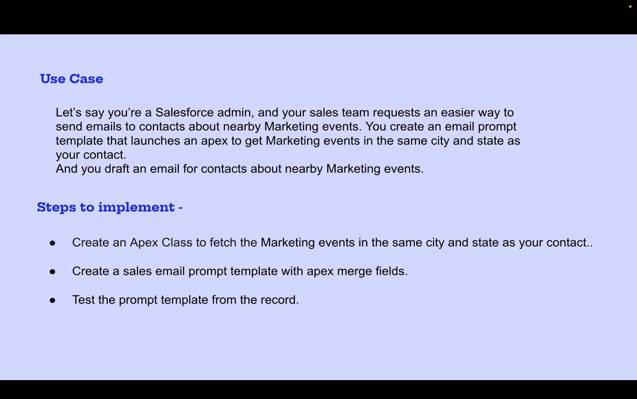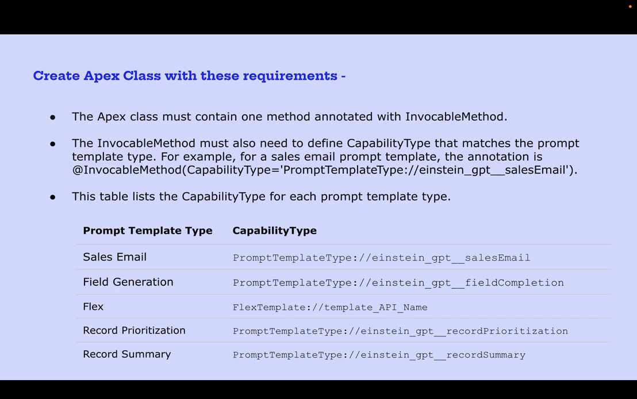Before we deep dive into the implementation, let's see some prerequisites for the Apex class. The Apex class must contain one method annotated with invocable method. And the invocable method must also define the capability type that matches the prompt template type. For example, for a sales email prompt template, the annotation is like this. Similarly, for other prompt template types, the annotation for the capability type varies a little bit. You can see in this table the different capability types available for each prompt template type.